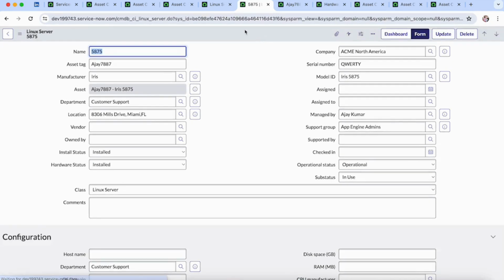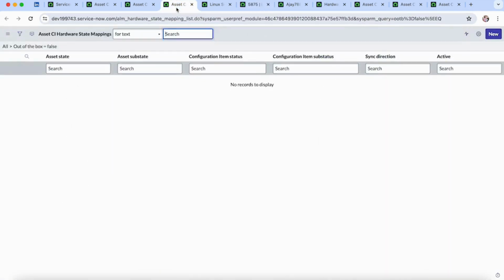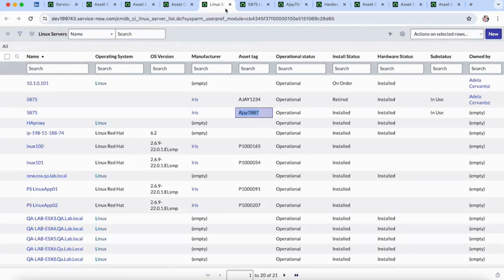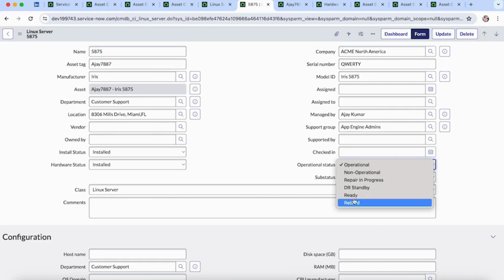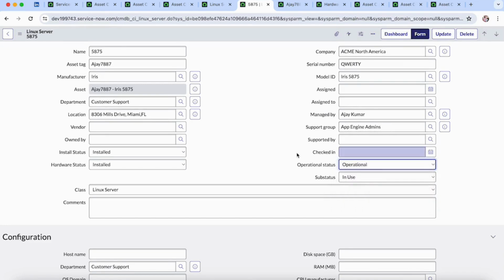And one more thing, when we are creating any asset through the CI, it will automatically be in operational status always. But we have to make sure that till the time the CI is not in use or not installed, we make the operational status non-operational. So that particular status is going to track the operational status of the CI.